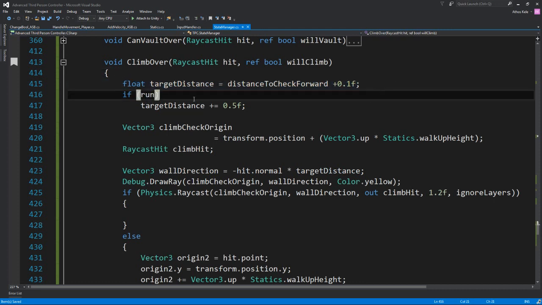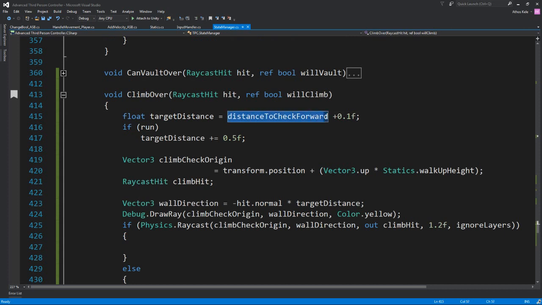Again, we're going to have a target distance only slightly bigger than what we are actually looking for when we are looking if there is a wall forward to us. And we do this because of course we want to check further away from where that wall is. If we're running, we're going to add a little bit more distance.